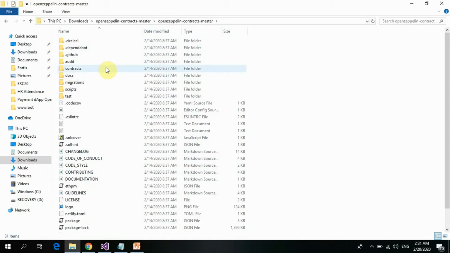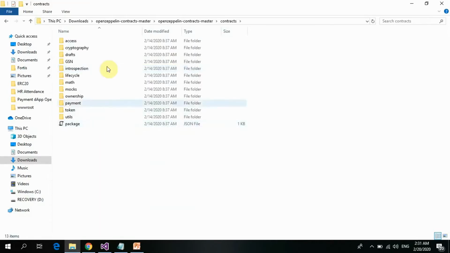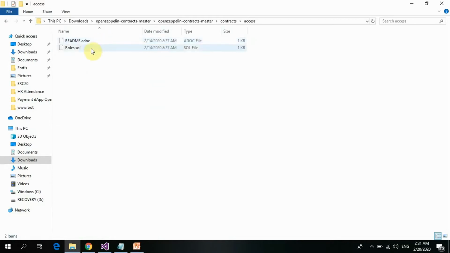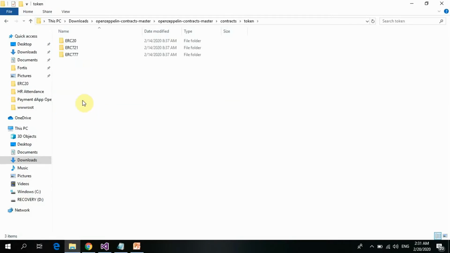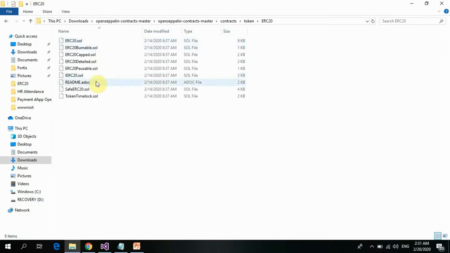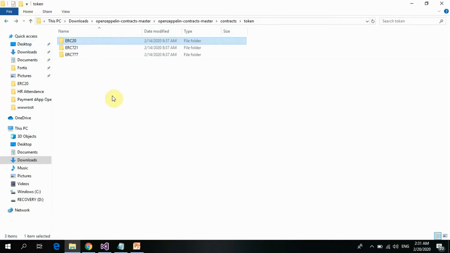Now you come to contracts, and you can see the different contracts, the different contract libraries. We'll have access. If you click here, you see we'll have roles.sol. If you come to token, for instance, you can see ERC20, ERC721, ERC777. These are the Solidity files or contracts in ERC20. We have the ERC20 itself, the burnable, the capped, detailed, pausable, token timelock, and the rest. You can go through all these contracts and get familiarized with them.